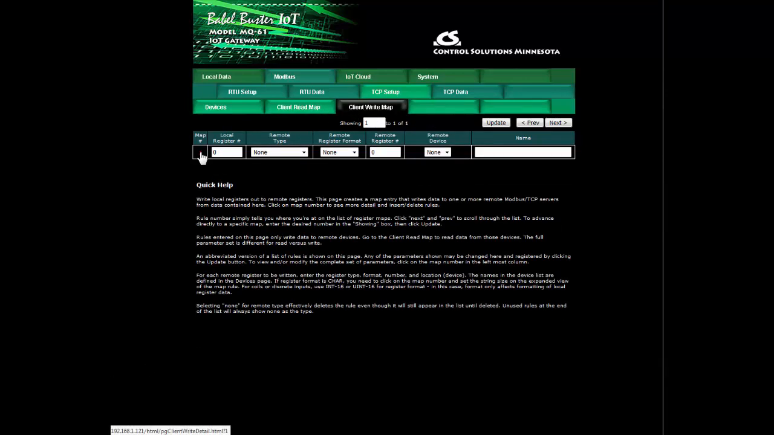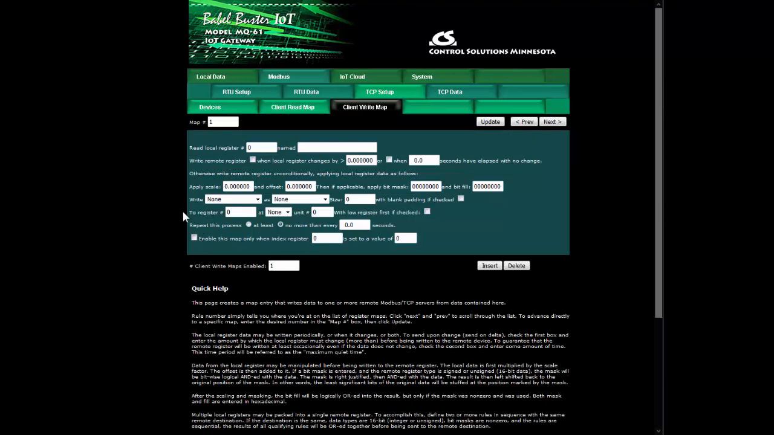Write maps are going to work pretty much the same way, except you do have some additional options. You can write periodically, or you can write to the remote Modbus device only when the local register changes by a certain amount. That in effect eliminates unnecessary updating of registers in the remote device. And other than that, the rest of the parameters are very similar to what you see in a read map.